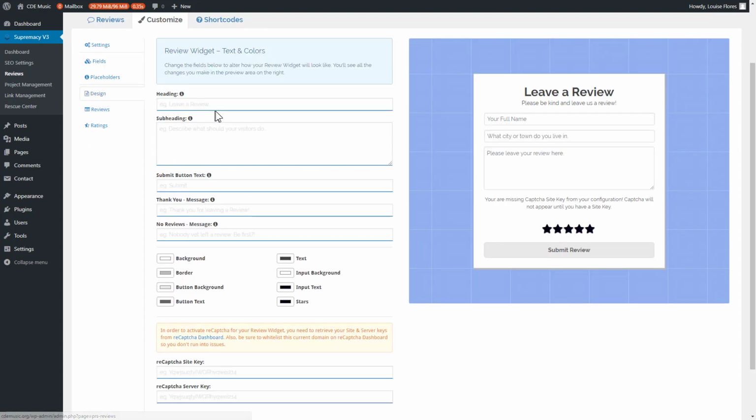So in the design tab, this is where you can really start making your review collection box fit in with the theme and colors of your particular website. What we'll start with is the heading and subheading, the text basically. All of this text that is showing on there, you can change to say whatever you want. So, please leave us a review. You can change the heading, and then you can change the subheading to whatever you would like.